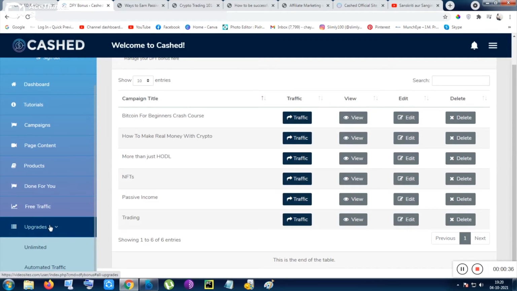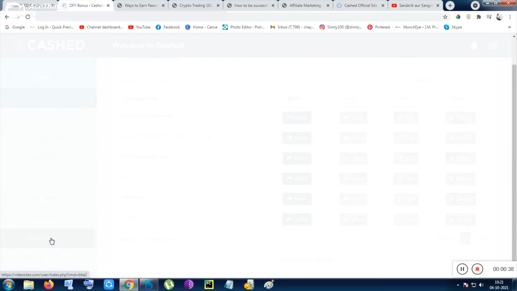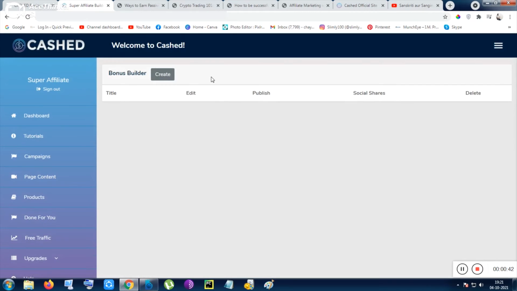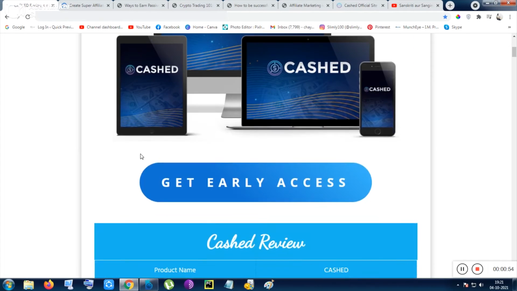After that, inside the upgrade section, a bonus builder is also given. Some done for you bonus pages are given, and also some upsells are given. So you can click on create. It will take a little bit of time, I know that will take some time, so keep patience. I hope you are keeping patience.